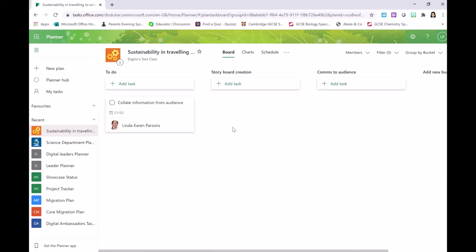This does link in. Once you make a planner in Teams, it's going to then automatically link to whatever calendar is linked to that team. So therefore, if you assign a task to a person, they will get an email notification and it will turn up in their calendar as well.